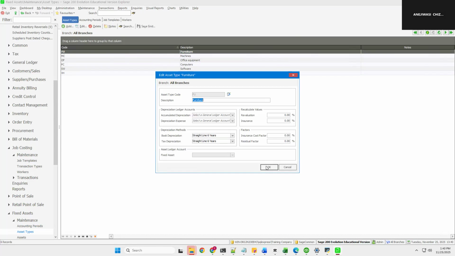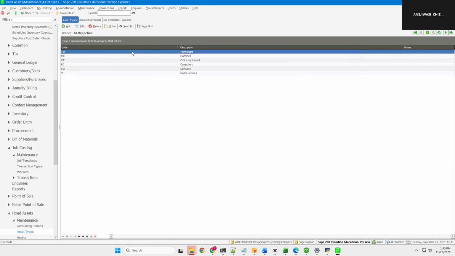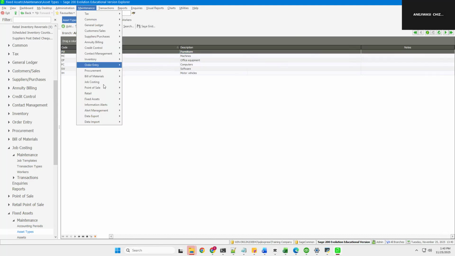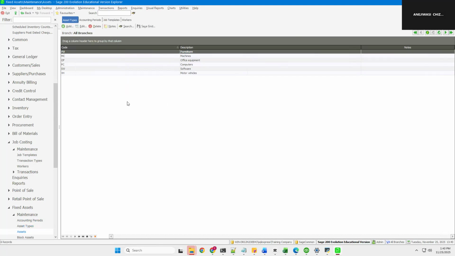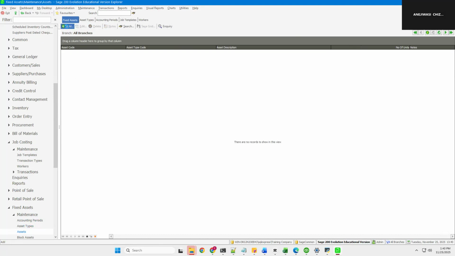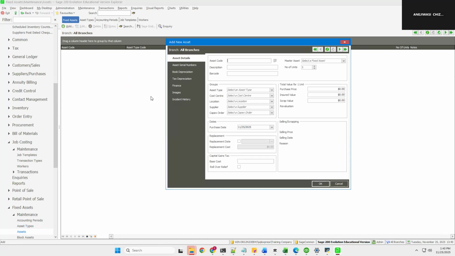Right. Then let's go back to maintenance. All right, fixed assets, then the assets. Under the assets now, you are adding the asset. Your asset register is very important, because an asset register is basically just a listing of your assets.